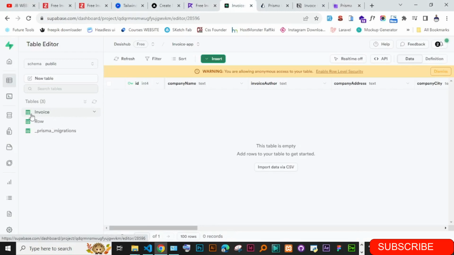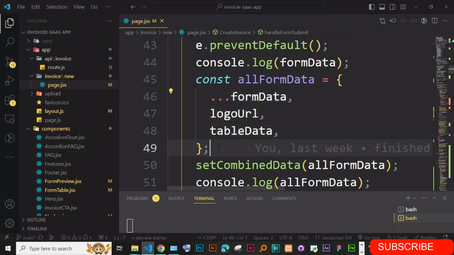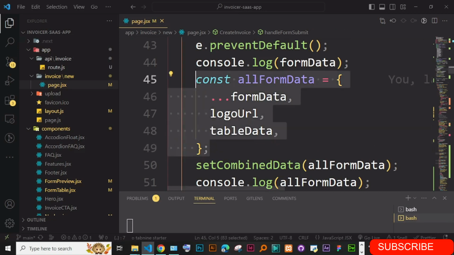Okay, we need to divide the invoice. So there is data which is going to come for the invoice: ID, company name, invoice text, and all these things here. And then we also have the row, which accepts the table data. So that means when we are sending this data, we must convert it into two pieces.